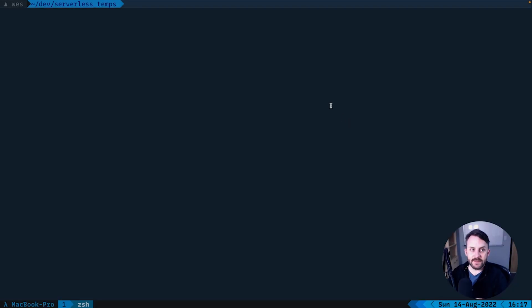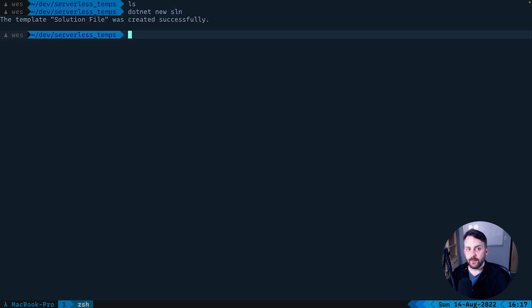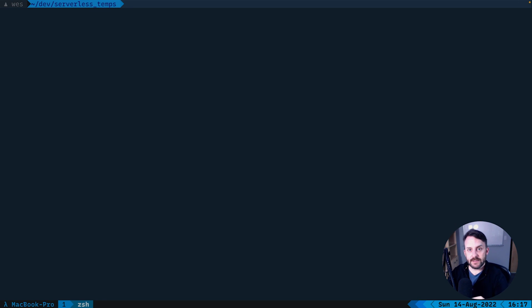Okay, so to kick things off, I'm in a new project directory here called Serverless Temps, and we can see that it's an empty directory. The first thing that I'm going to do is create a new solution file with the .NET CLI, and for that we run the command dotnet new sln. We can see that creates a new SLN file for us. So this is a .NET solution, and we're going to create a new .NET project and associate it with this solution. And we're going to use a project template.